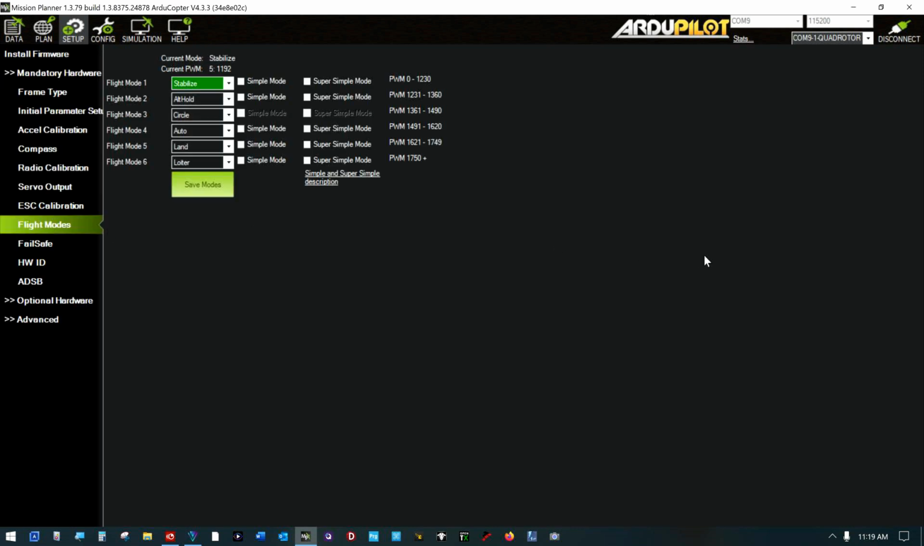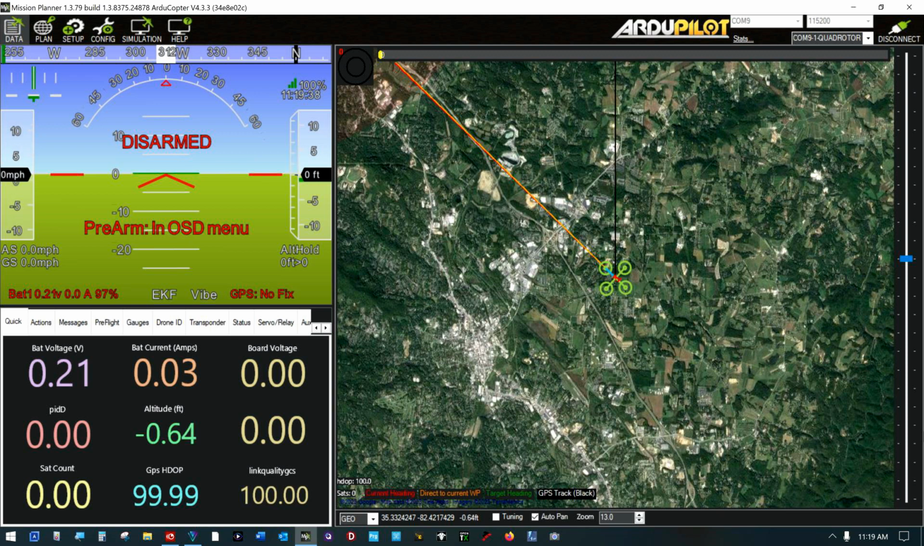Stabilize. Altitude hold. Yeah, baby. Circle. Auto. Landing. Loiter. And just a random selection. Stabilize. Circle. Landing. Stabilize. Loiter. Circle. Altitude hold. So you see it all works perfectly now. It just really didn't. Stabilize.